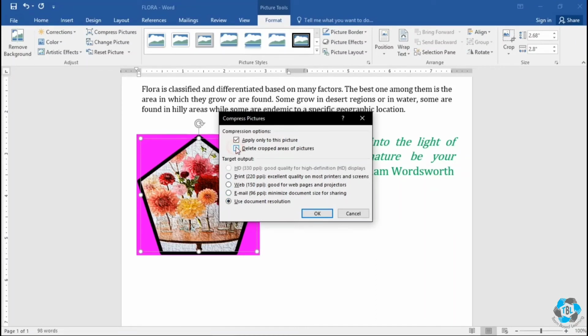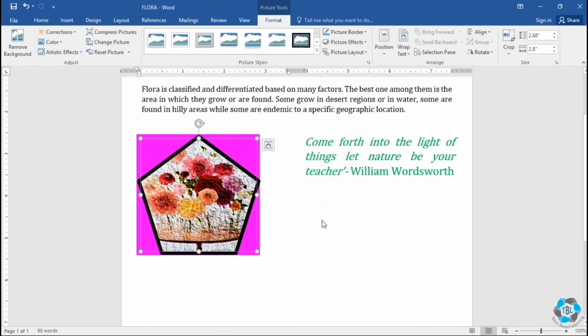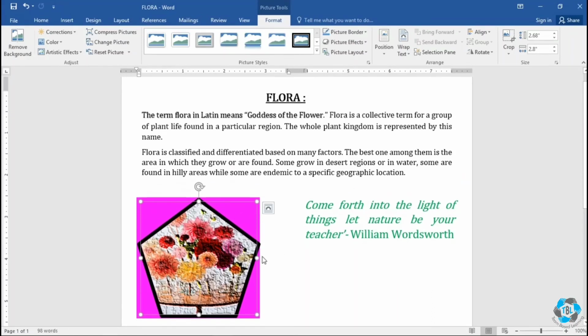You can also change the resolution for the image. The email setting offers the lowest resolution, so it will have the smallest possible file size. Click OK. Moving on to next, you will see that the quality of the image has also changed due to compression. That's not what you want.